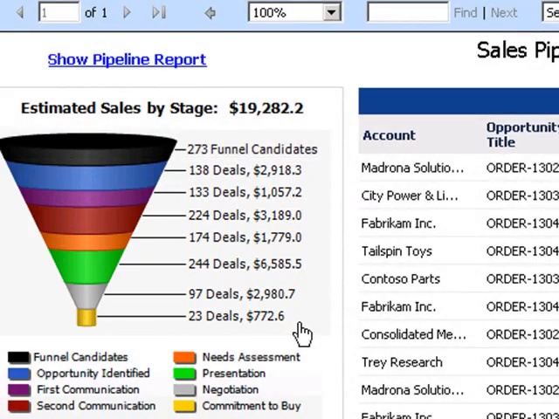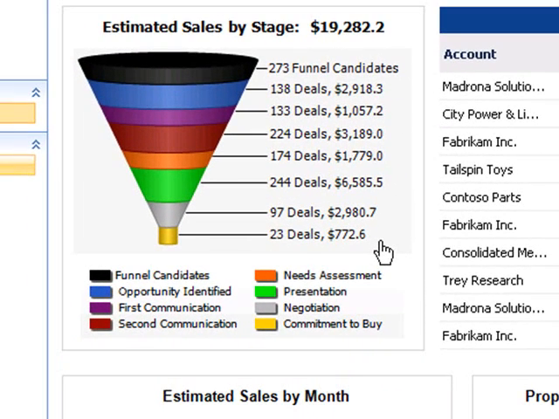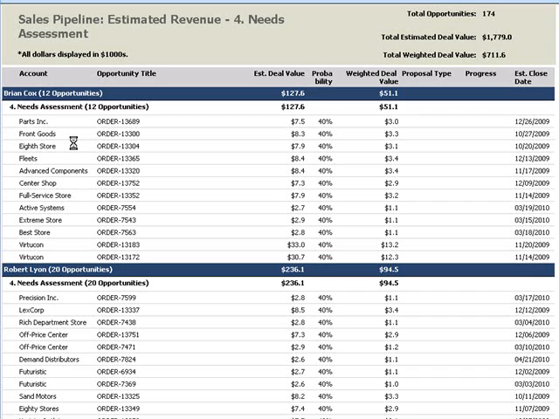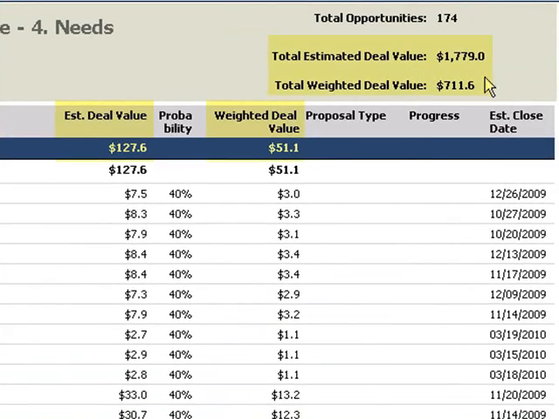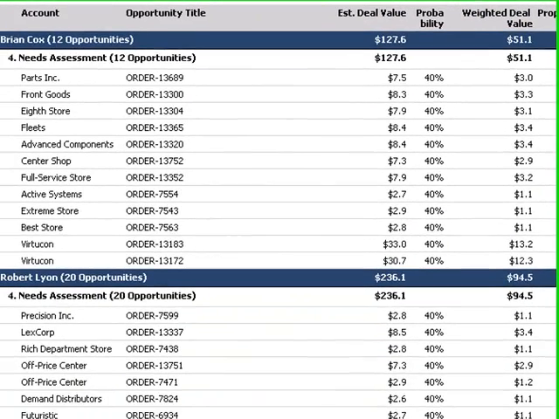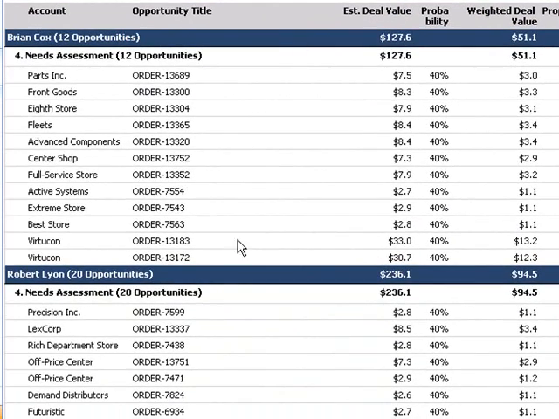All of the charts that we'll be looking at today support drill down, which means that you can click on any portion of the chart to see a report of the underlying opportunities. For example, let's select the orange band, which represents the needs assessment stage. The report shows both the total estimated and also the weighted deal value. It's broken down by sales rep, and for each rep, we can see the total contribution and the underlying opportunities.